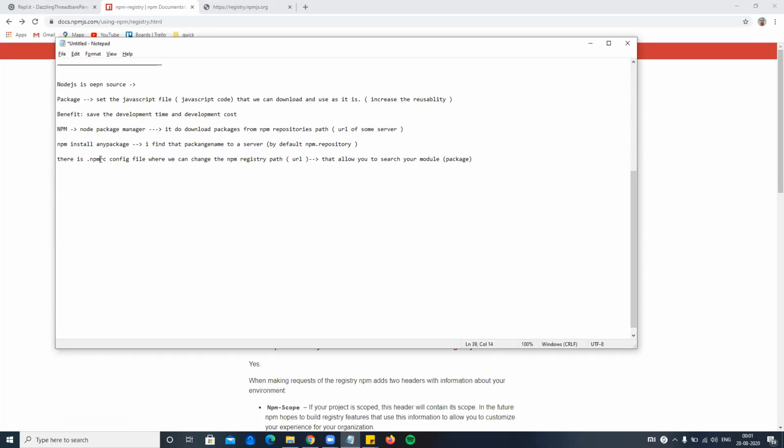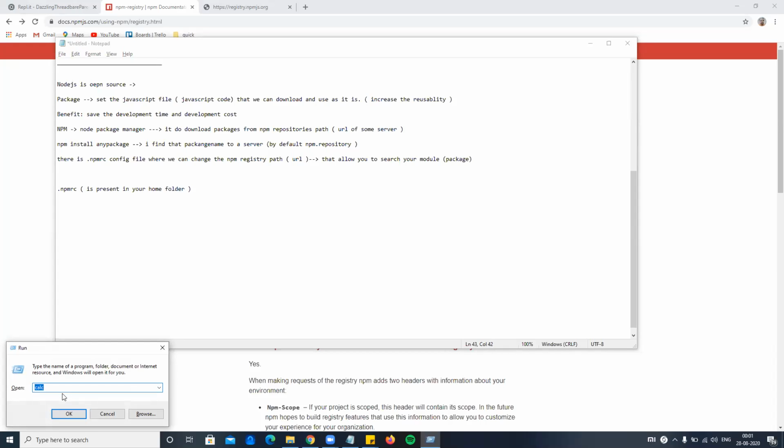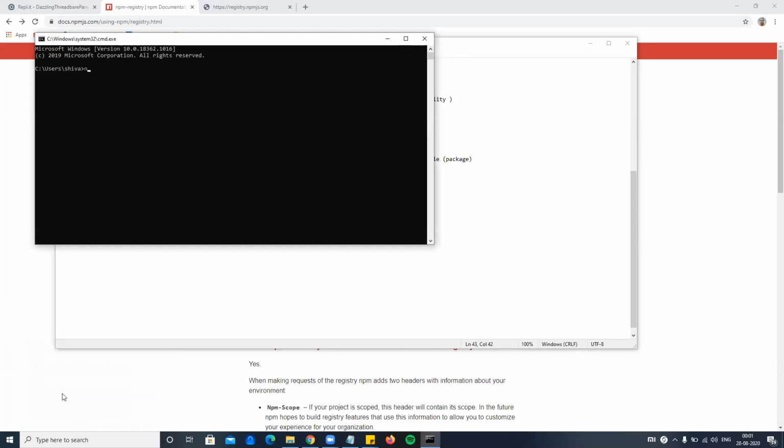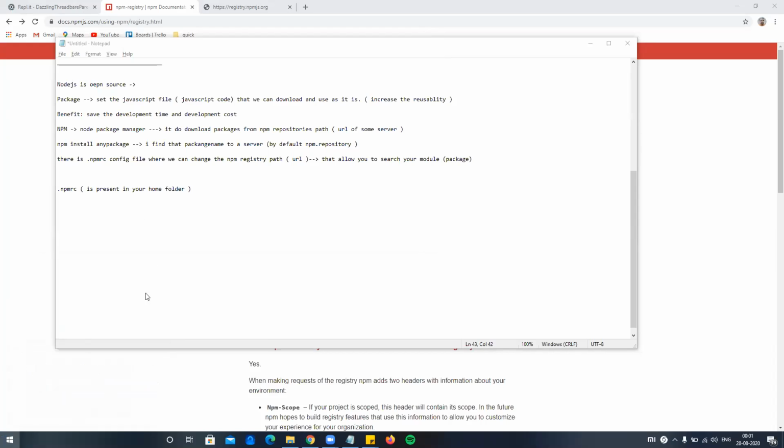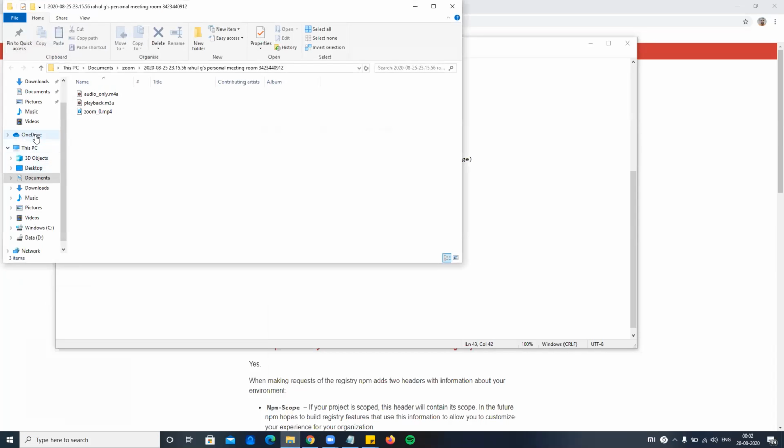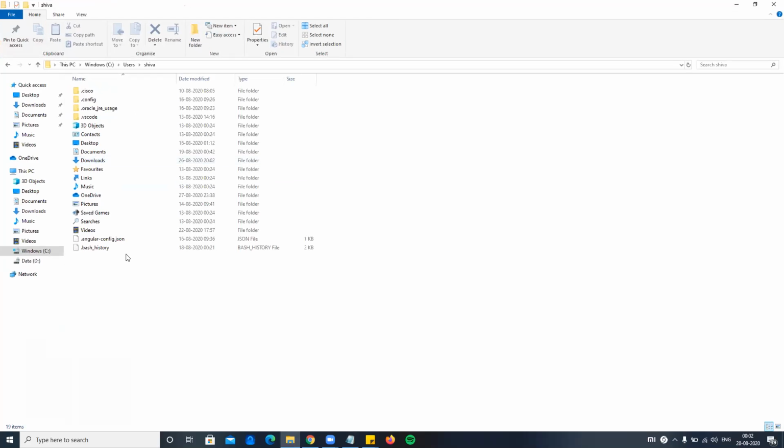As I showed you, there's an .npmrc file present in your home folder. If you want to see that file, let me show you the .npmrc. Folder options.